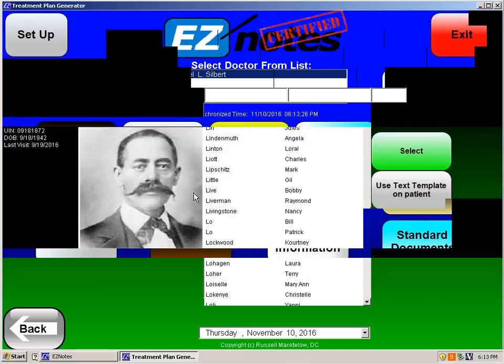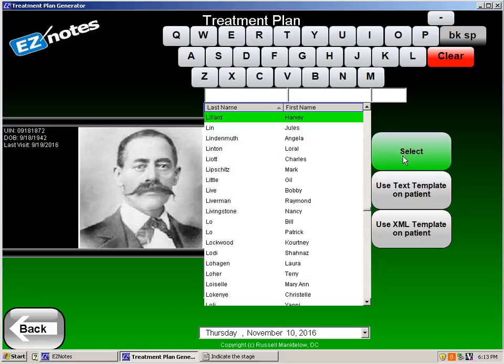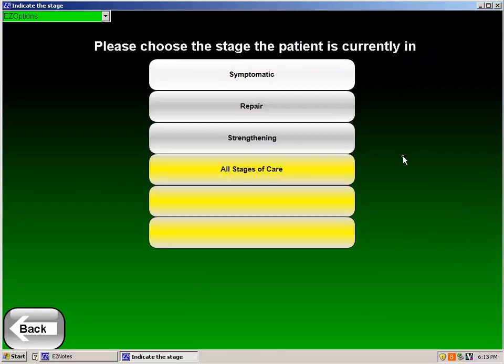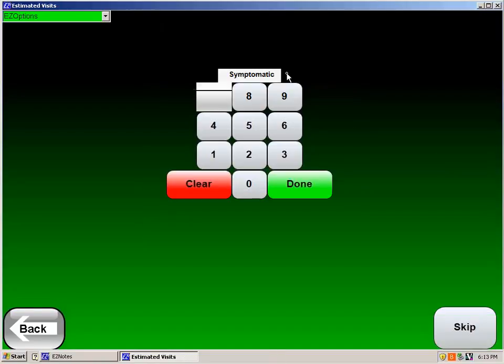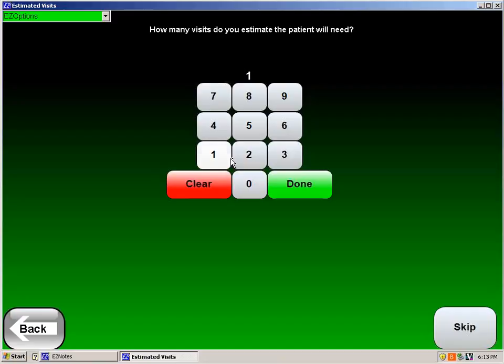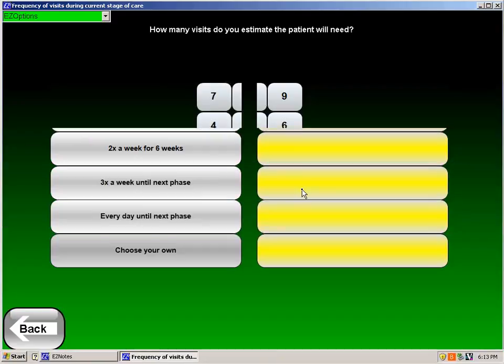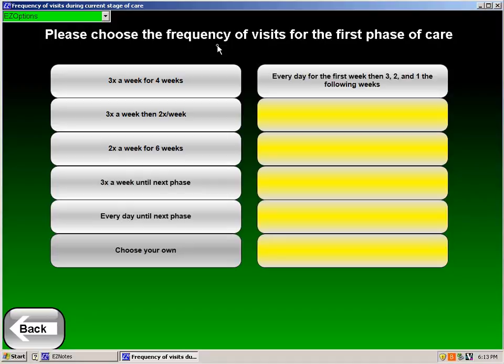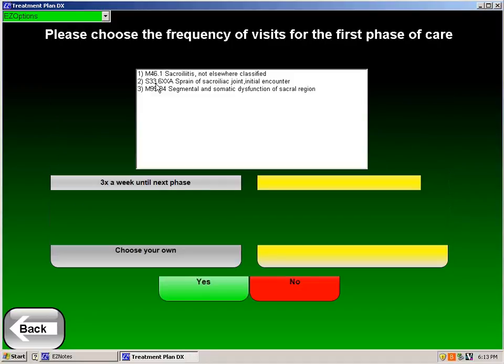So I click on select template. I go to select. It's going to ask me a series of questions. First, what stage of care is he in? I'm going to say symptomatic. How many visits do we think we need? Whatever you normally work on. Let's say 12. How often, this is about for a month, how often are you going to be seeing him, the visit-wise? Well, let's say 3 times a week for 4 weeks.